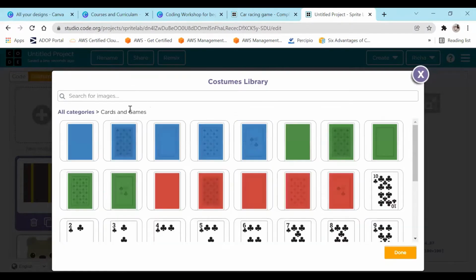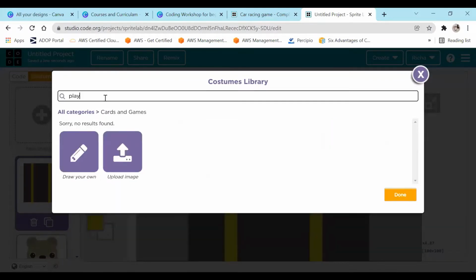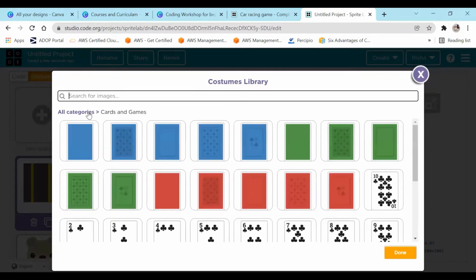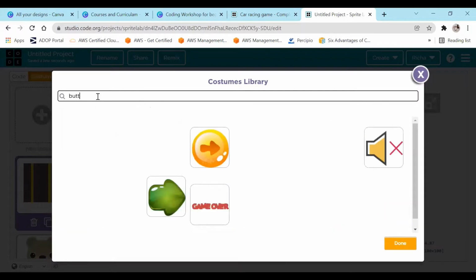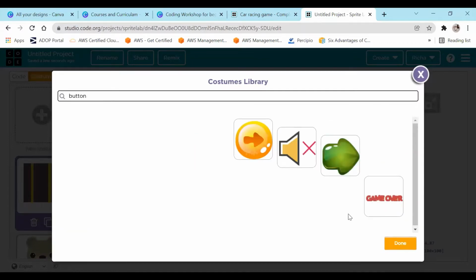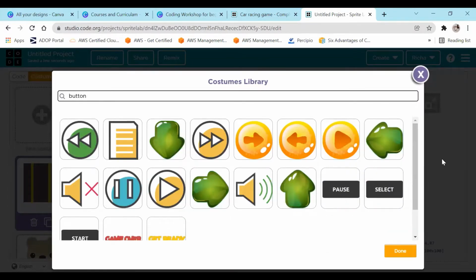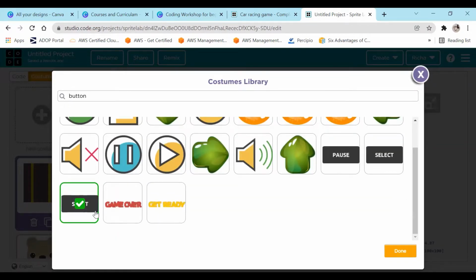I can see here it should be available, play. Yeah, there is a start button. You can actually select the start button. We will need a game over as well. So game over is already here. Let's select one game over sprite as well. So here you see, you can actually select multiple sprites in one go.